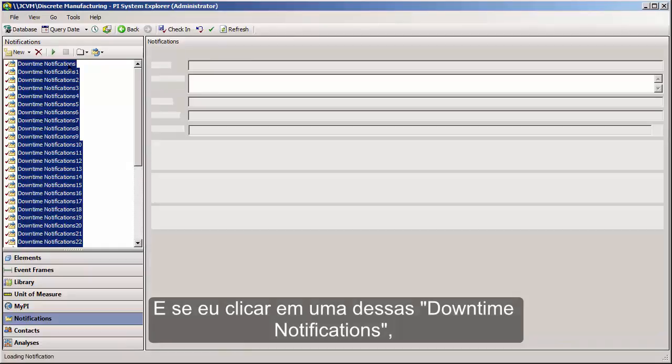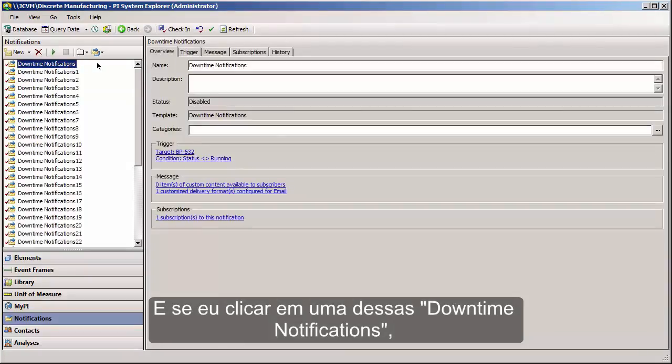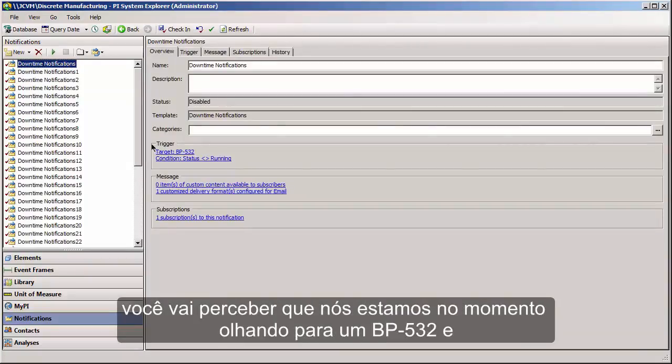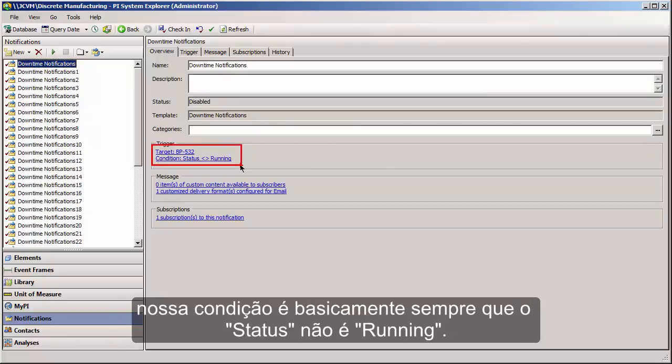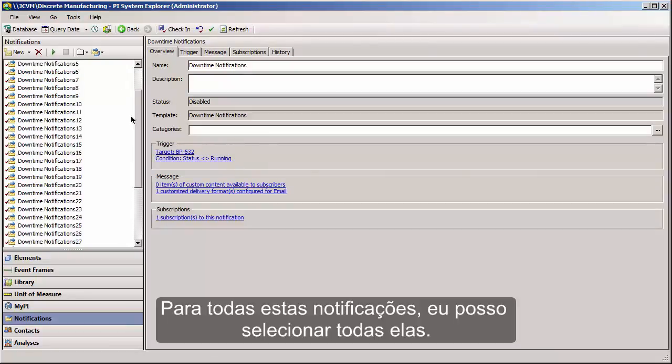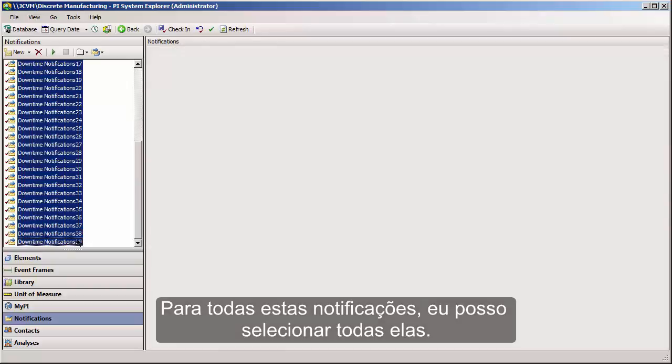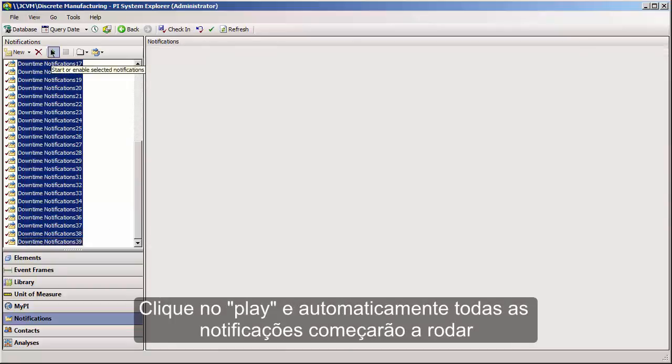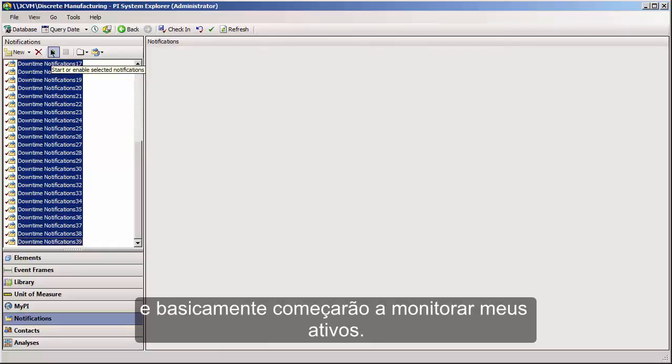And if I click on one of these downtime notifications, you'll notice that we're currently looking at BP 532, and our condition is basically whenever the status is not running. For all of these, I can select all of them, click on play, and it'll automatically start running these notifications and basically start monitoring my assets.